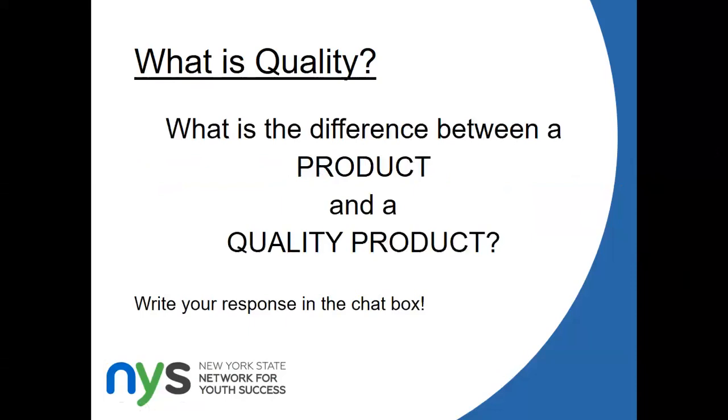So my first question for you, now that you've activated your chat box, is what is quality? Specifically, I'd like you to try to identify what's the difference between a product and a quality product. So answer what is quality by telling me what is, in your mind, the difference between a product and a quality product. So tell me what you think that difference might be. We'll give a couple of seconds here for people to answer that question and enter it into the chat box. What is quality? What's the difference between a product and a quality product in your mind?